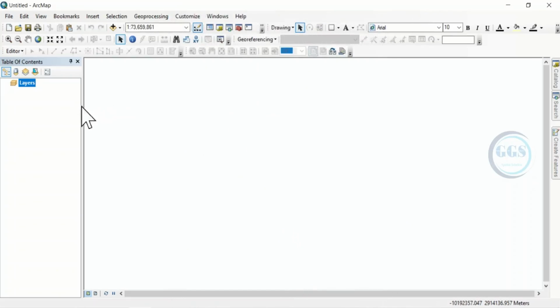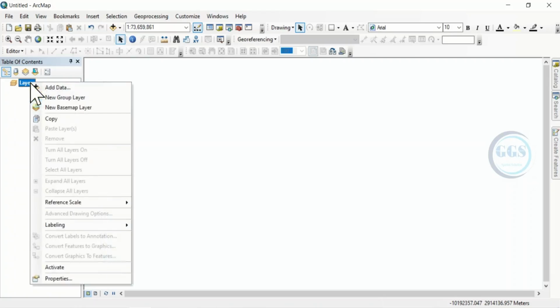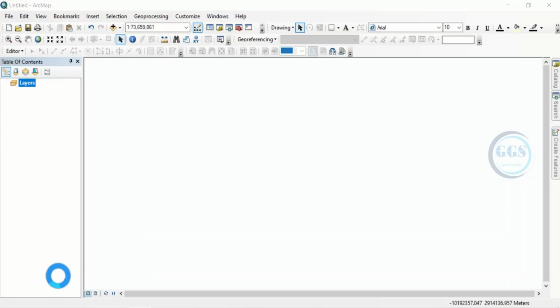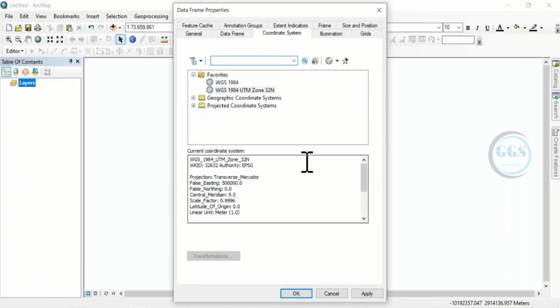Once I do that, I've set my coordinate reference system, and I can verify by right-clicking here, coming to Properties. You can see the current coordinate system is WGS 1984 UTM zone 32. So after I've set the coordinate reference system, I can now start bringing in data. This makes it easier for us and prevents analysis errors later in the project.